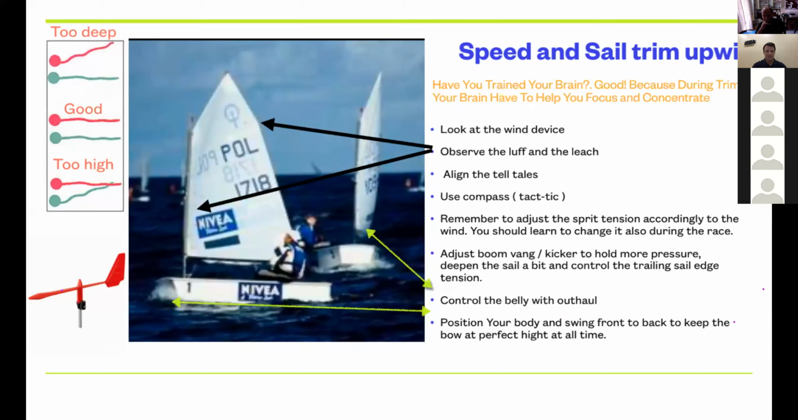You should learn to change it also during the race. That's true. Of course, that's not for Laser 7. You don't have the sprit, but everything else is the same. You have the kicker. You have the outhaul, right? You have tails. So just except the sprit, everything else is also going for the Laser.